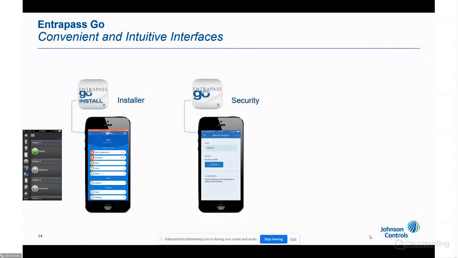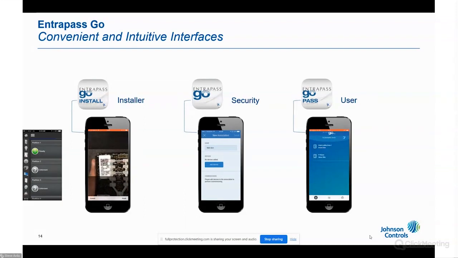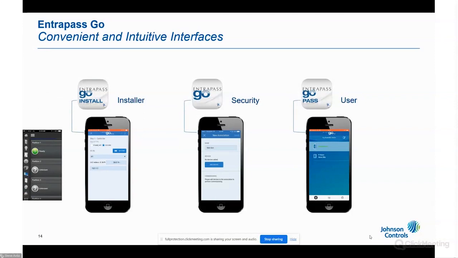Entrapass Go, we get the app for smartphones, tablets. Pretty much anything that's iOS or Android, you can install your Entrapass Go. And we got 3 apps. The installer one, as you see in the animation there, just scan your QR on your controller and it's ready to configure.